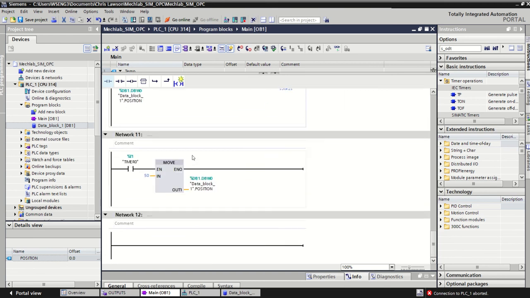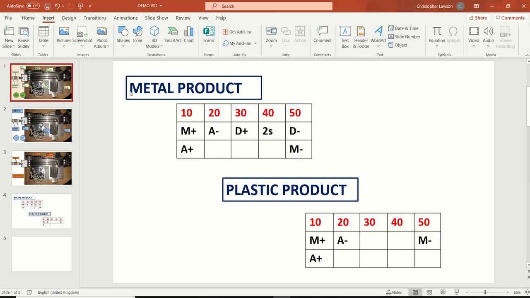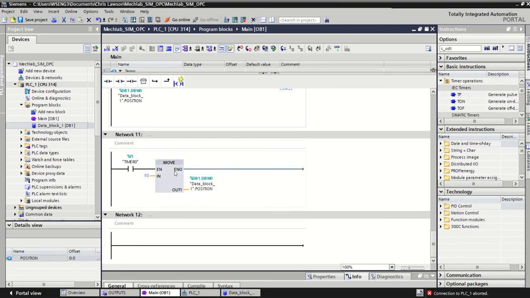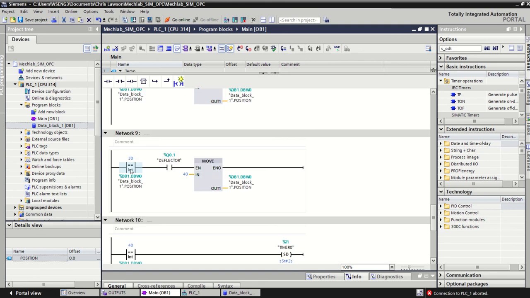So essentially that would be the end of my sequence, because the deflector would have come down, the puck would have fallen down here. After 2 seconds, the deflector would have come back up and the motor would have turned off. So we're back at rest, but we're still in step 50. So we want to get back to step 0 so that we're able to start the system again.